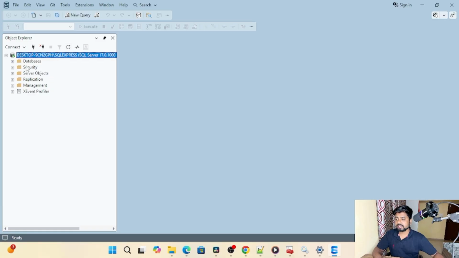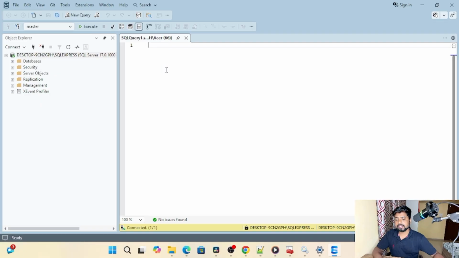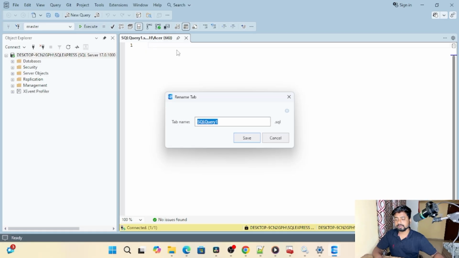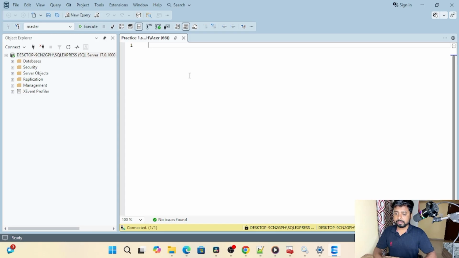Once you connect, you will get the database options over here. If you want to create a new query, click on New Query. A new worksheet will open for you where you can write your queries and do your practice. Here you have your query name. If you want to change the name, you can rename the tab. I'll set it to practice one. Okay, save.